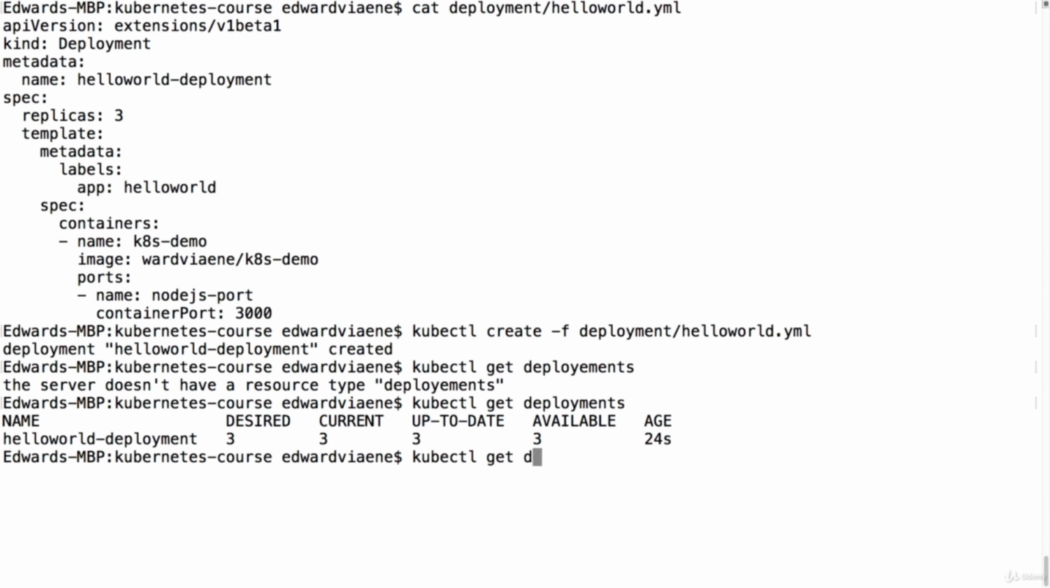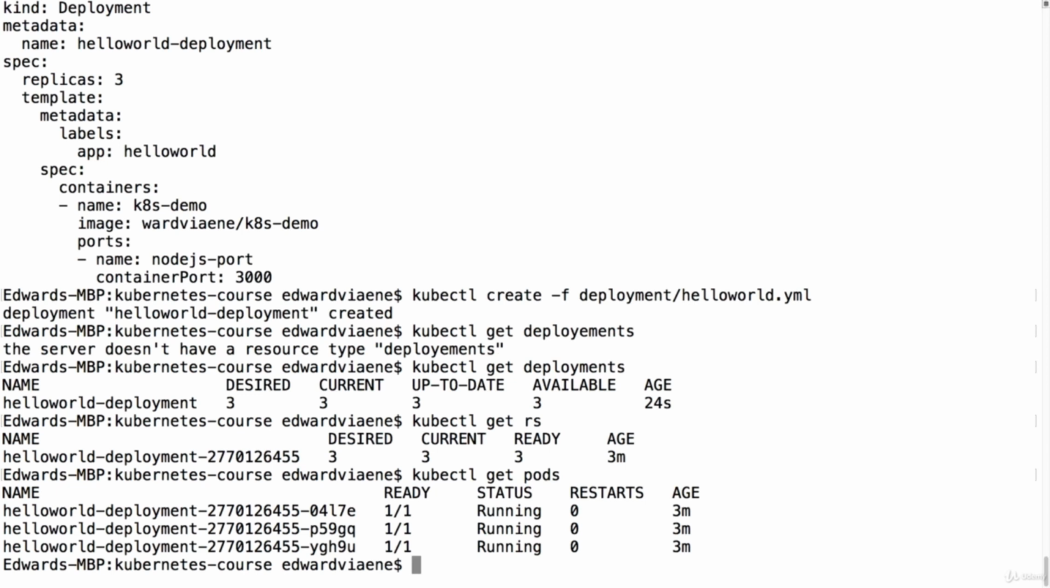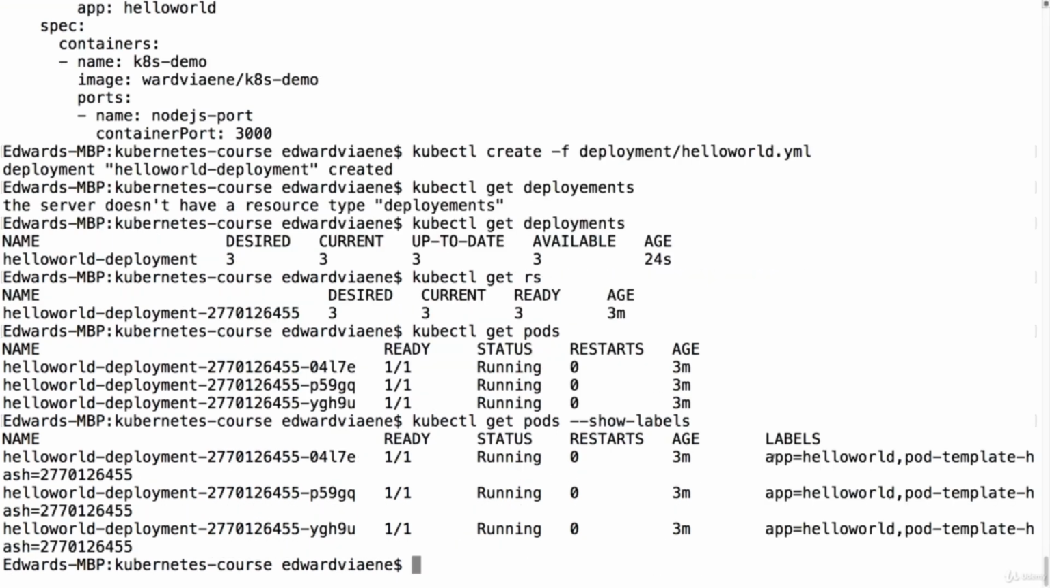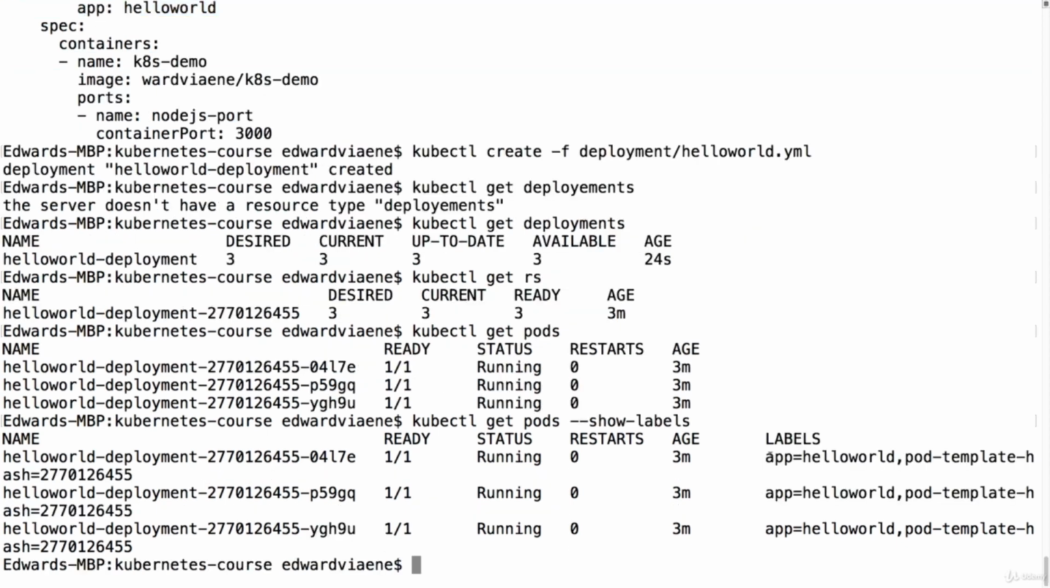I can also get the replica sets. So this is the replica set that has been created for this deployment. So you don't need to create those replica sets yourself. Kubernetes does it for you. I can also do get pods to see the pods. These are 3 pods. And I can also say show labels. And then you see the label. So I said that my label should be app hello world. So you see here app hello world is the label for this pod. It also has a pod template hash, which is automatically generated.